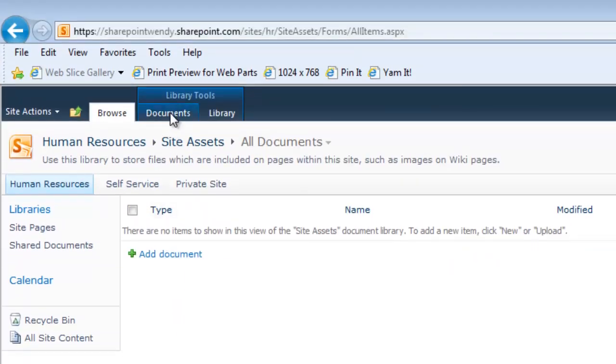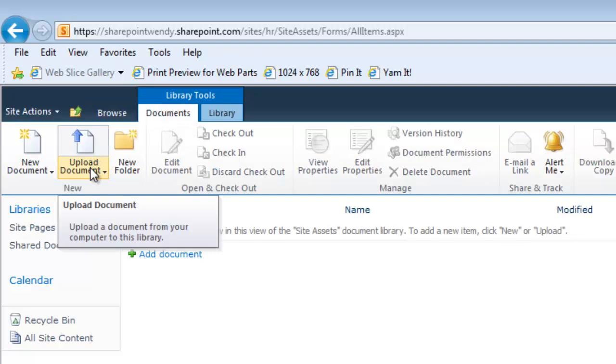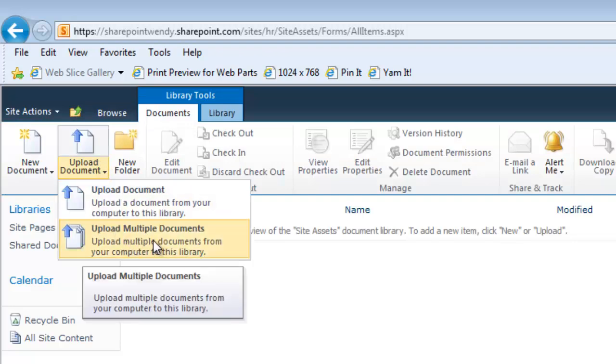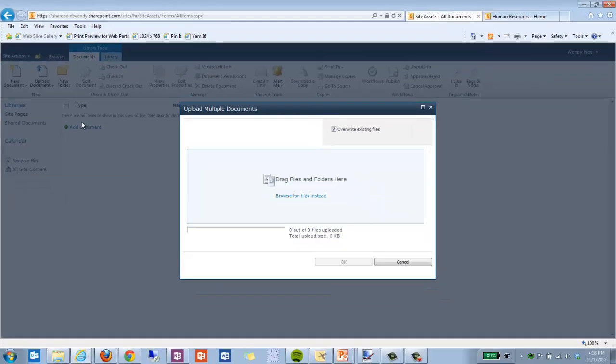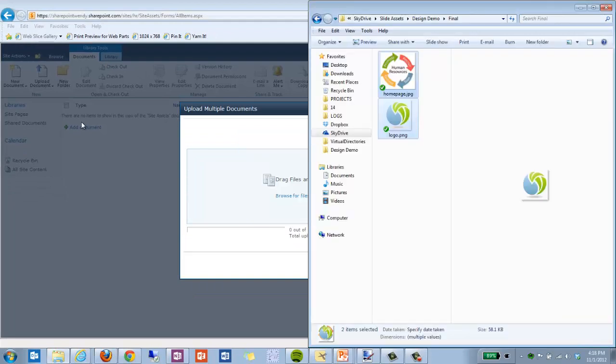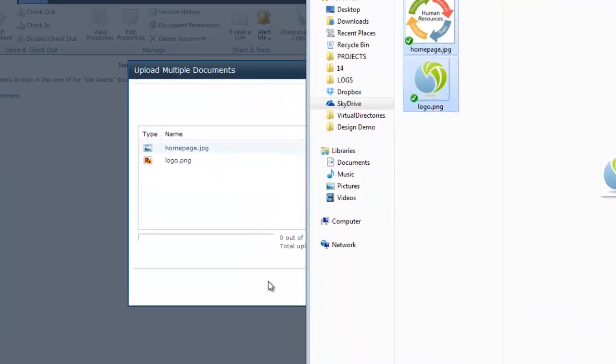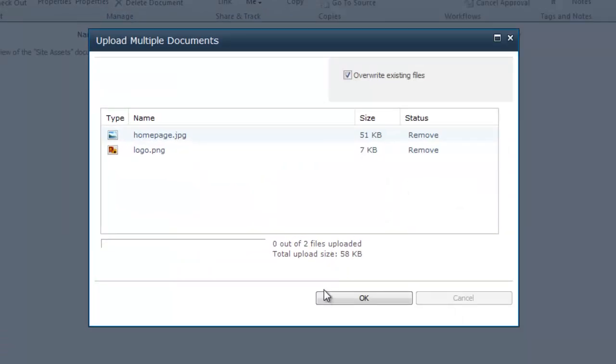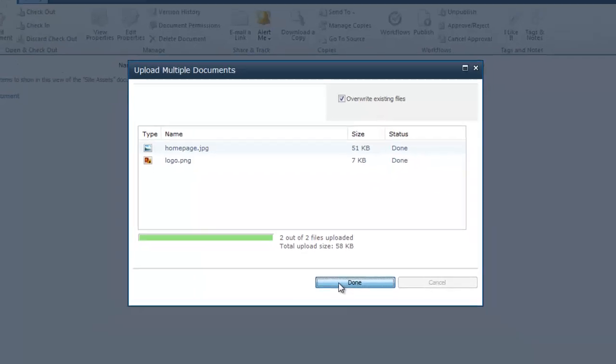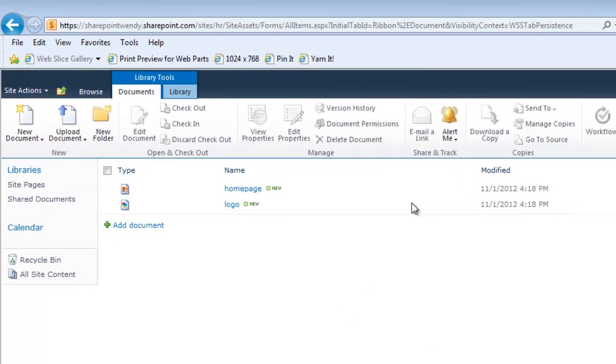And I'm going to go up here, click on Documents, and I want to upload multiple documents because I've got two documents. Now, I've got the images already selected here that I want to use, and they're highlighted, so I'll drag them over, and then I will click OK, and it will upload those. It's finished. Click Done. Now my images show up here.